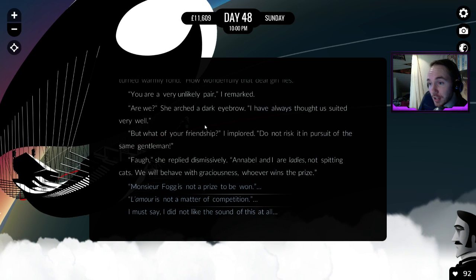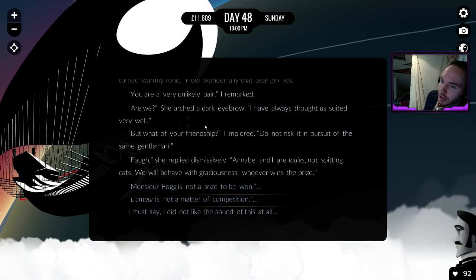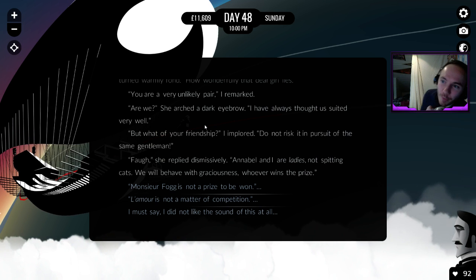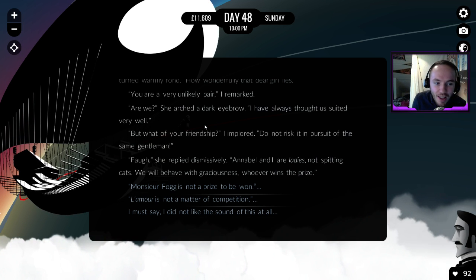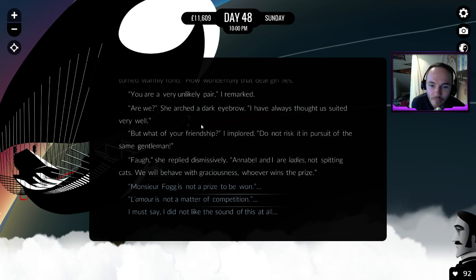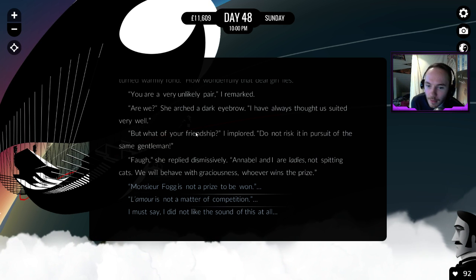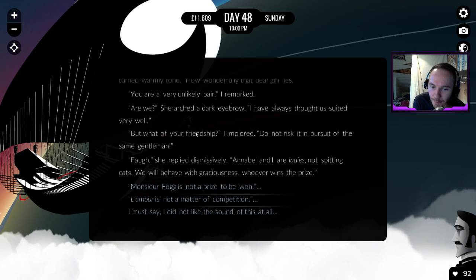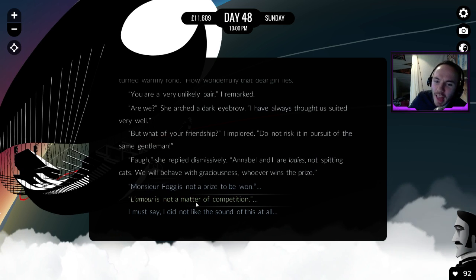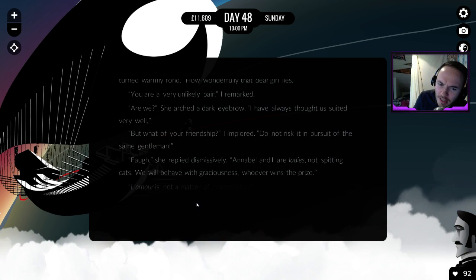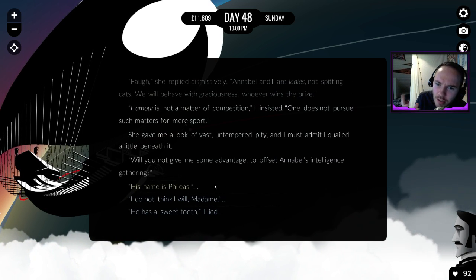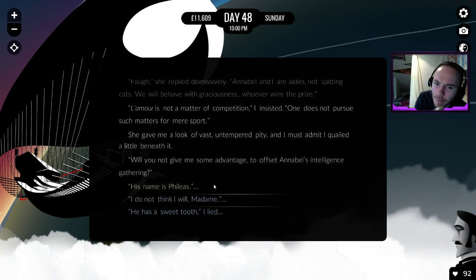It was very much implied that they are both chasing the affections of Monsieur Phileas Fogg, although it hasn't been confirmed, I feel, as of yet. I mean, I assume that's what's going on. I think as a suave, passionate man, Passepartout would say, L'amour is not a matter of competition. One does not pursue matters for such mere sport.